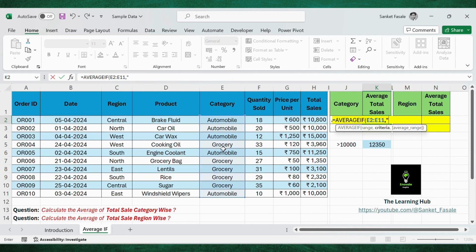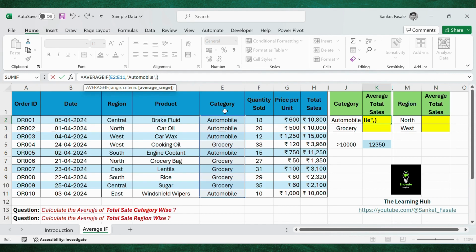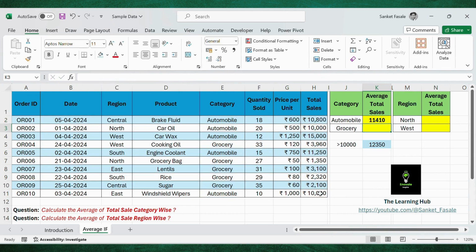Now I will type automobile first of all, like that, and hit enter. There is some glitch. Now the third argument we have to give is the range from which it has to take the data, then hit enter.